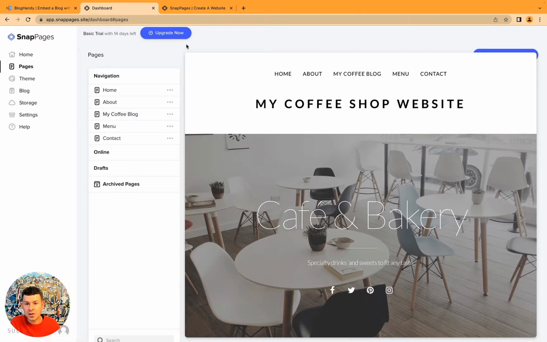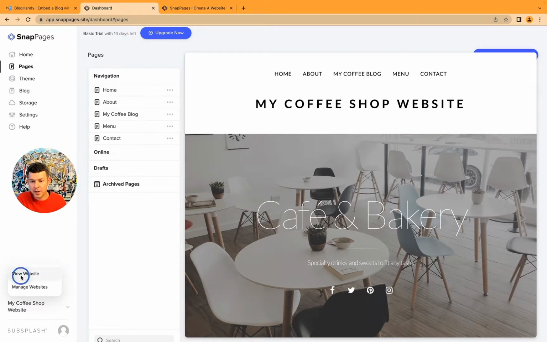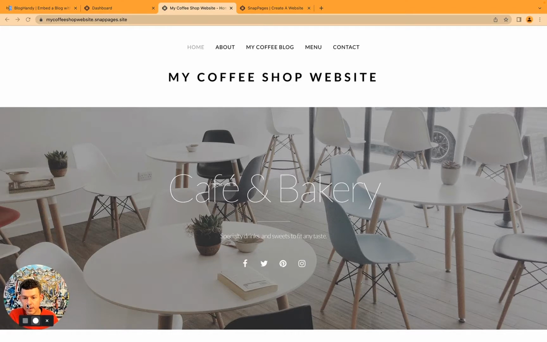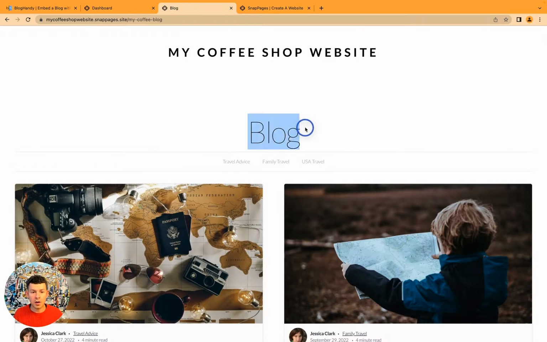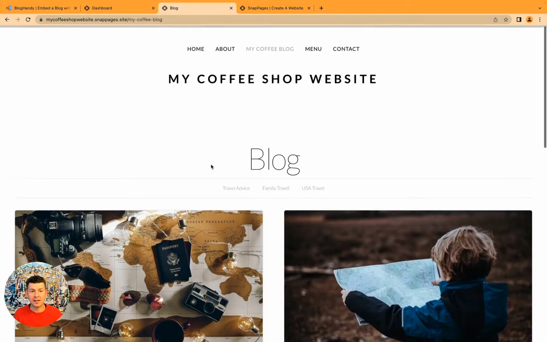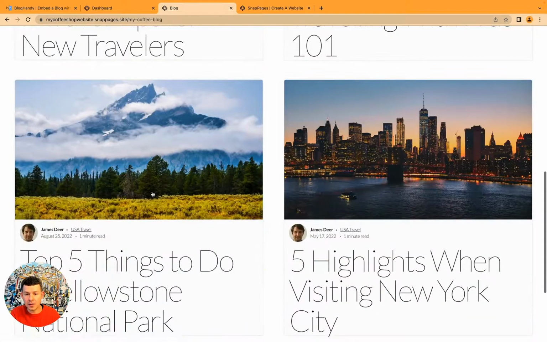Now I'll go to my blog, which is somewhere behind the speech bubble here. Okay, let's click here, view website. Back down here, my coffee blog, and voila, it's being loaded. As you know, you can change this, you can rename it, you can activate or deactivate it. What you might notice is that the titles are quite big on this website.